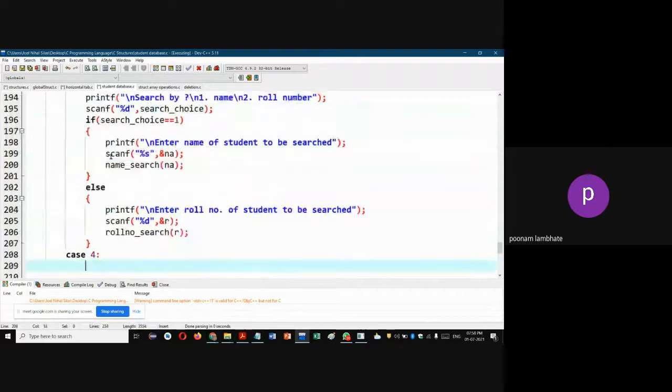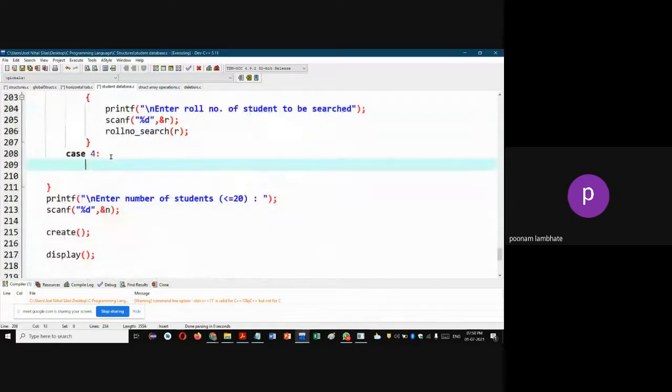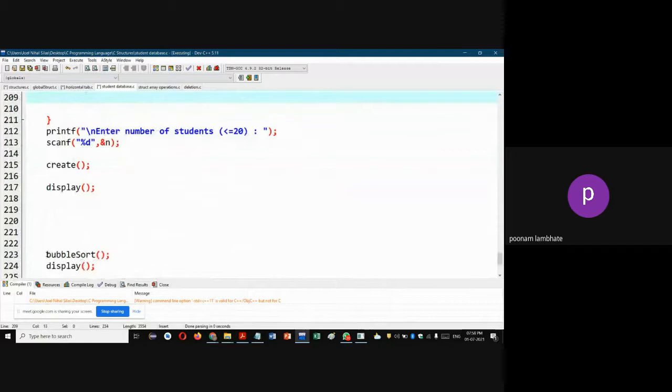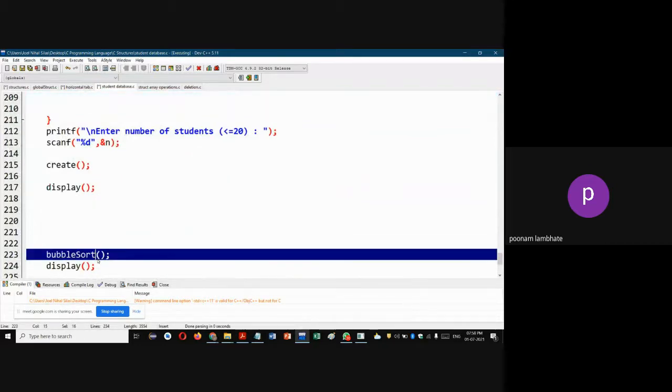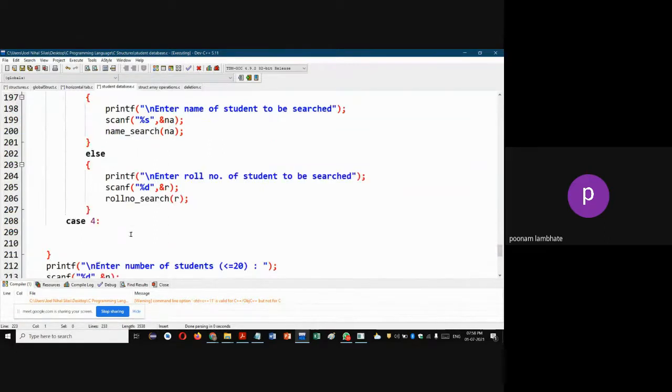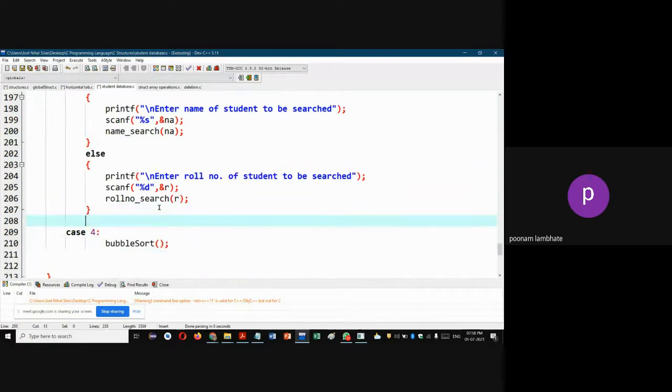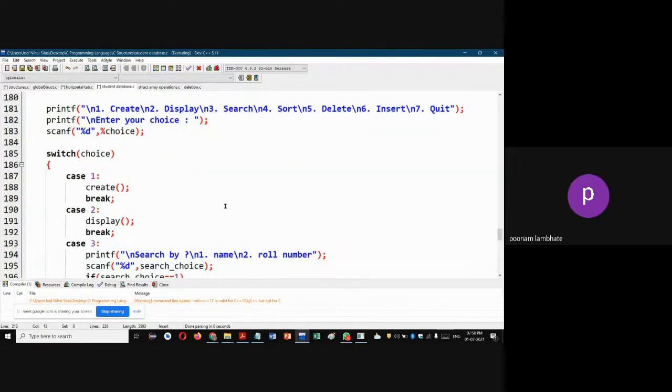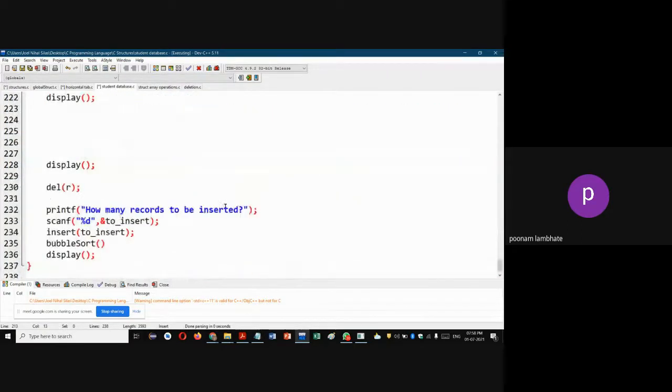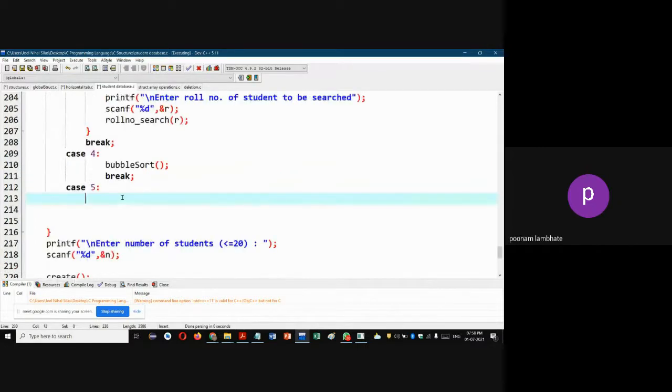Now case 4 is what? Sorting. So I will simply call this bubble sort function. And here also break is needed. Then case 5 is what? Deleting. So I'm deleting by roll number over here. You can also delete by name or phone number. So I need to call this delete function.